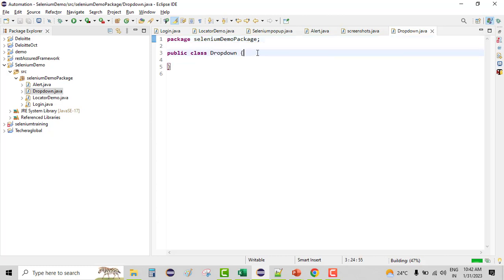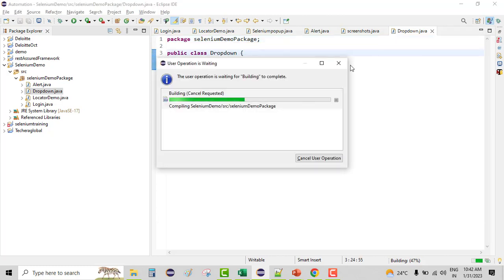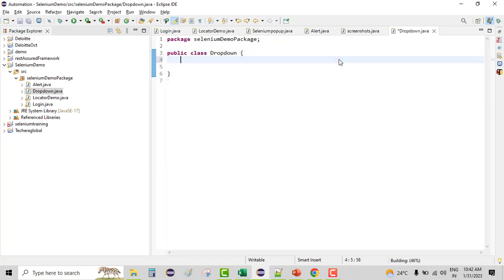Now you can see here, let's create our main method. Just a second, it's compiling. It's taking a bit more time than expected. Cool. So public static void main, String args.